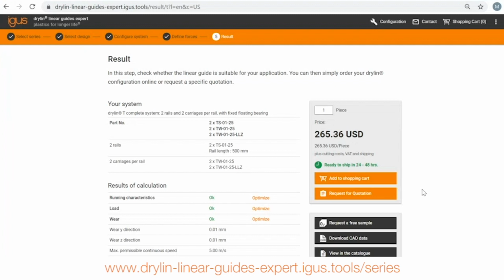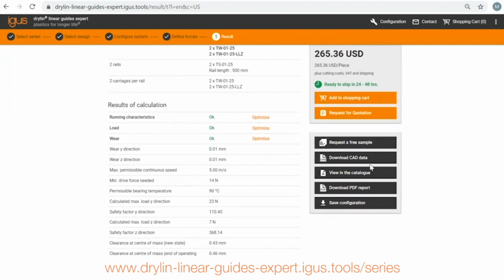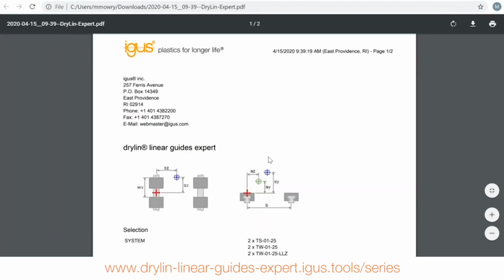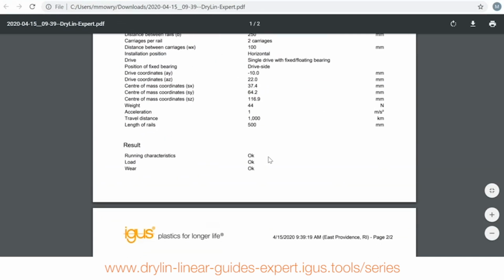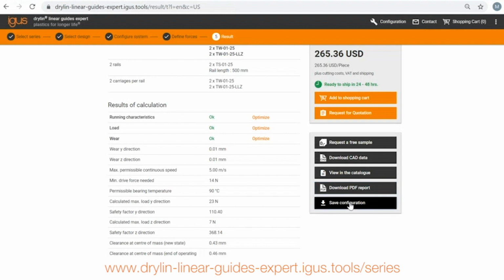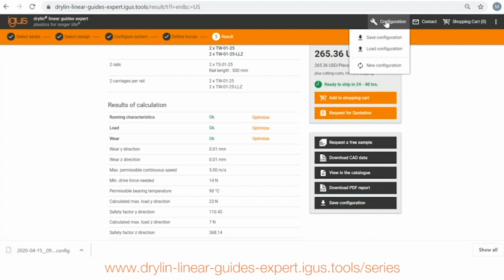I can order the part right away. I can get the step files. If I click here, I can find the catalog page. What I really love is you can download a PDF file of this application and save it in your project folder here, and it spits out all this information for you concisely. Another thing you can do is save this configuration to your desktop, and when you want to upload it again, or bring it here, you can upload it.